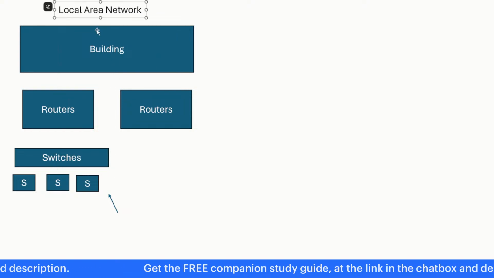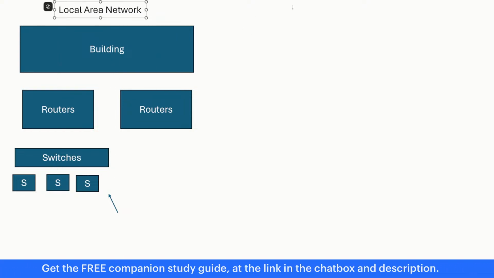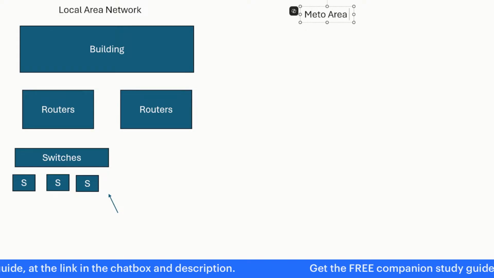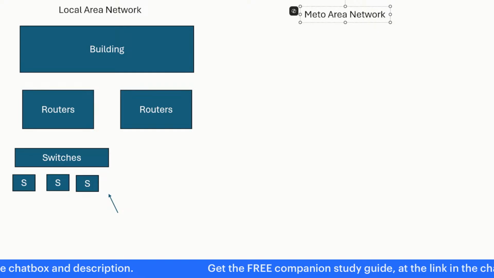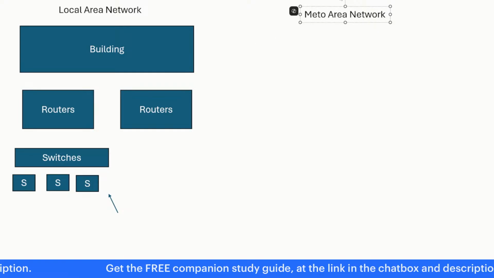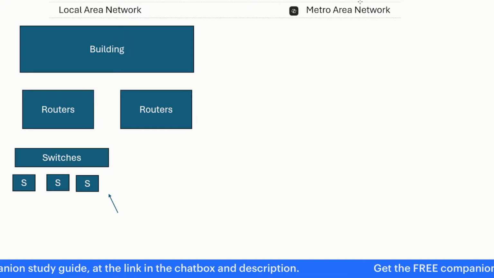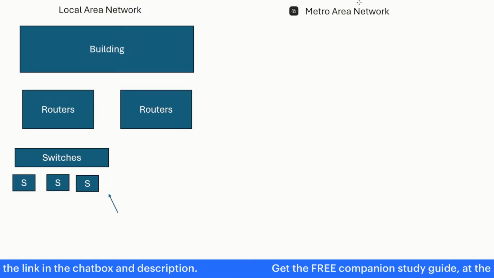Now, the next thing we have is something called a metropolitan area network. Most people refer to the local area network as a LAN, and typically speaking, you hear a metropolitan area network often called a MAN. I didn't make up these terms.